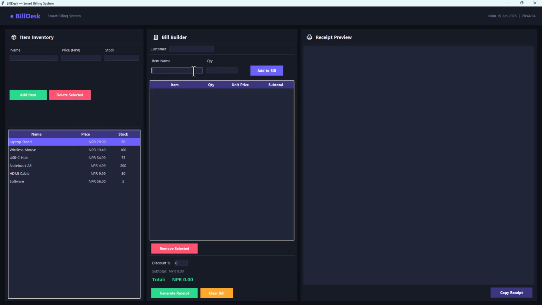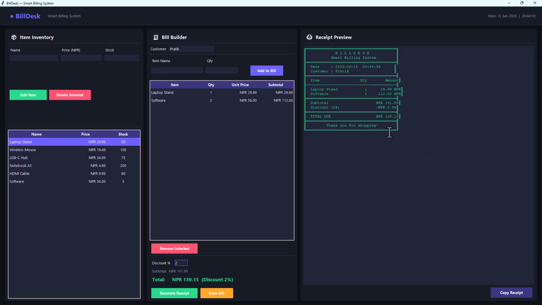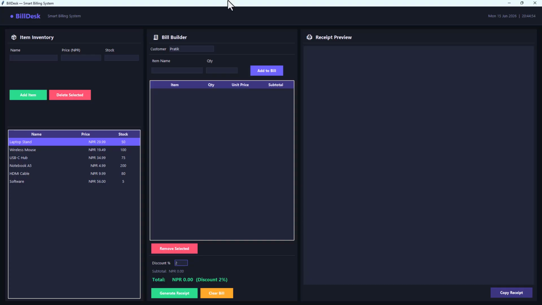And now I'm going to add a customer, for example, as fatigue, just like this. And I'm going to say laptop stand, quantity is going to be 1, add to bill. And then I'm going to say software, and then I'm going to say 2, add to bill. Then you can assign a discount as well, and generate a receipt and copy it out. And this is what you have. And you can clear the bill as well.